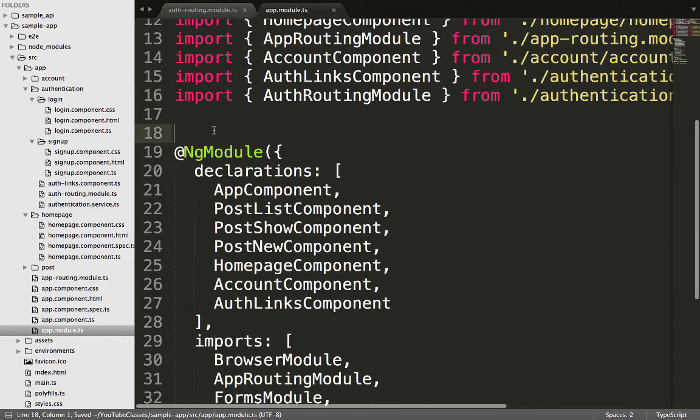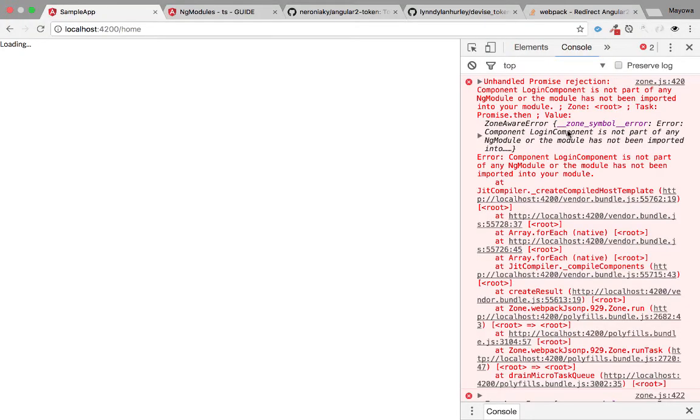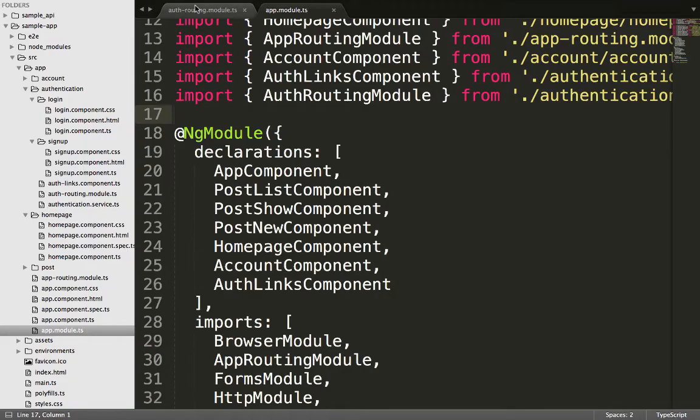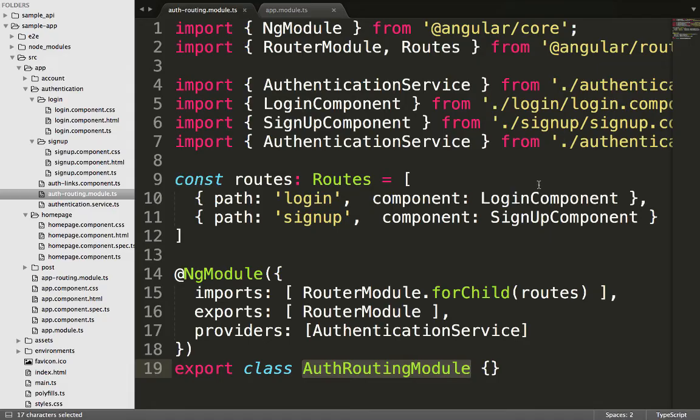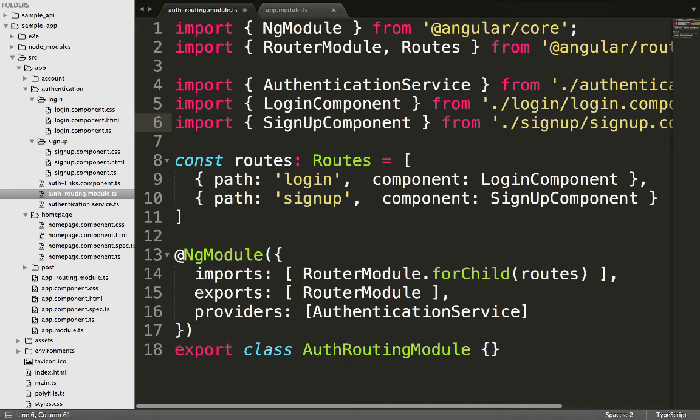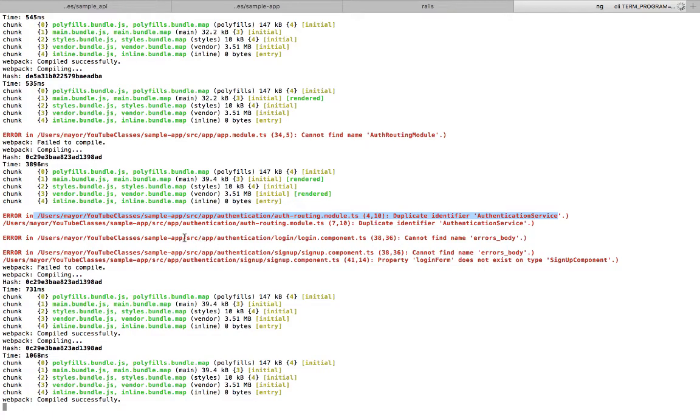let's save now and see if our routing is working. No, it doesn't work. It says LoginComponent is not part of. I think I will check. First, okay, we already have this imported here, so no need to re-import it again. And also it's complaining about login.component.ts, cannot find the name errors body.